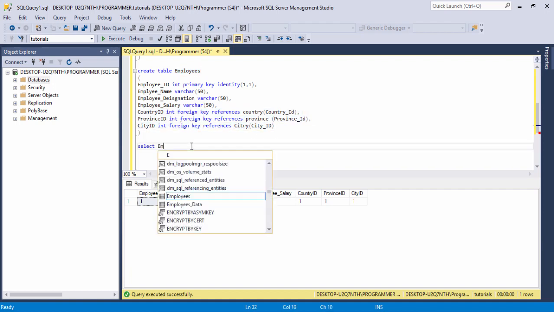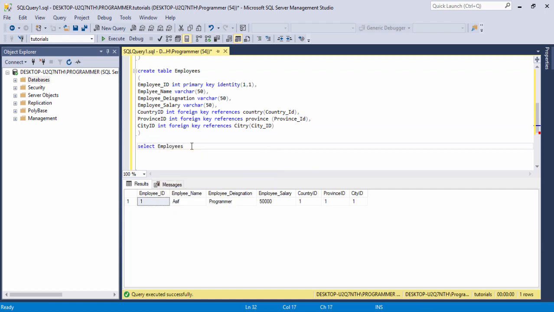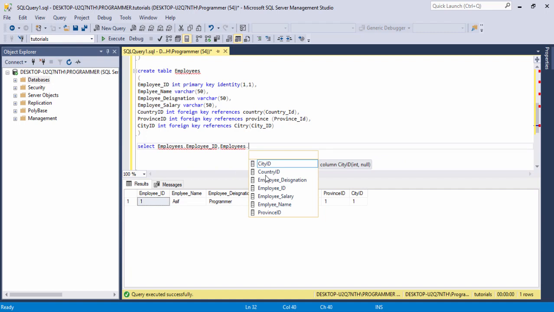Okay, now I select the query and use the employees table name and I put a dot sign. Then I call the first column name, which has the primary key identity, employee ID, then I use a comma, then I call each column name which is available in the employee table. So I call employees and enter the dot sign, then I am able to see all the columns which are available in the employee table.